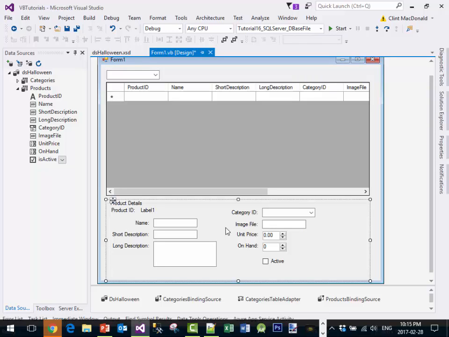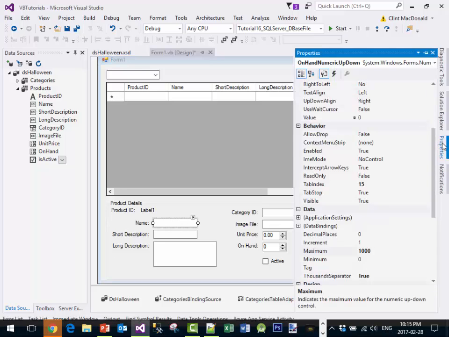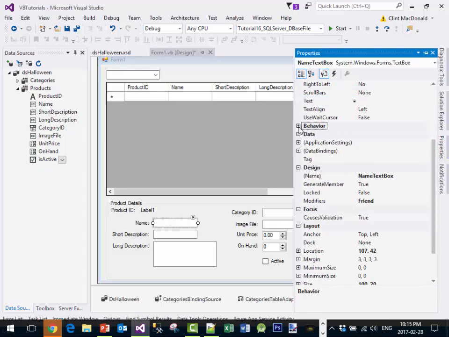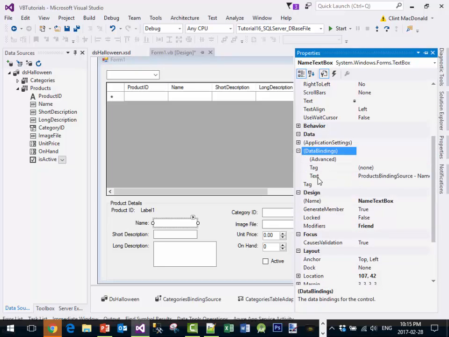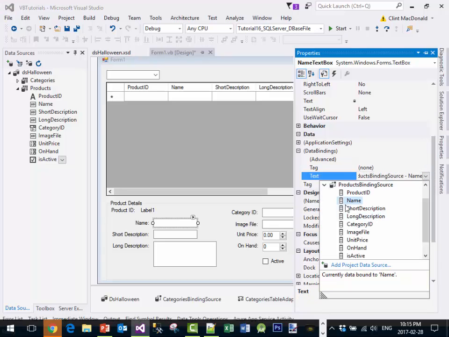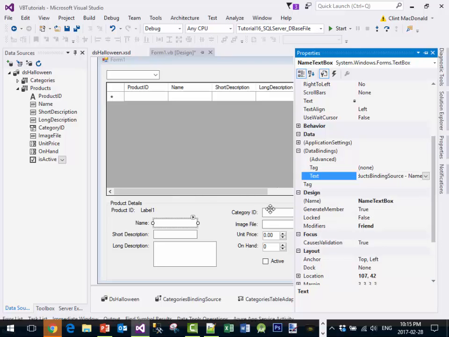So let's look at what actually happened by using the data sources and the drag and drop method here. What actually happened is if I go into one particular object here and look at the properties, if we go to the data binding section here, you can see that the text property is bound using the product binding source, okay, and the name field within that. And you can see if I stretch this out, product binding source and the name field. And that's true of all these ones.